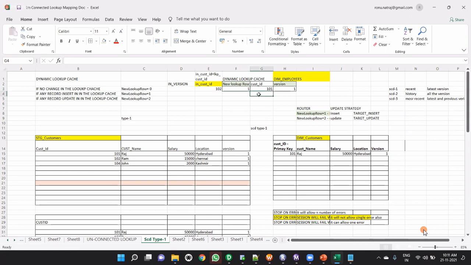What all will it insert? 102 with version 1. That means this 102, this 101, and whenever an insert happens in my lookup cache, what will my new lookup row become? 1. Whenever the new lookup row becomes 1, the router will catch the new lookup row as 1, then it will go to insert. It will insert.